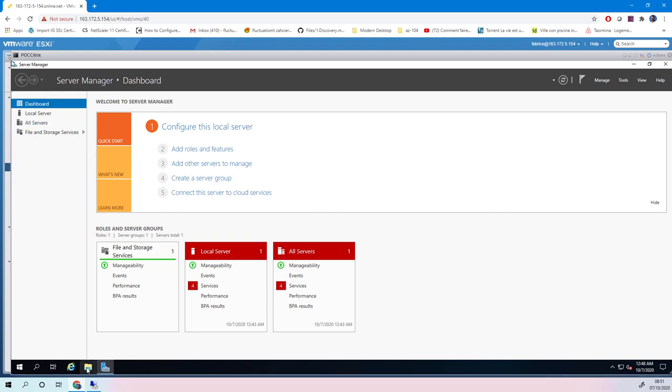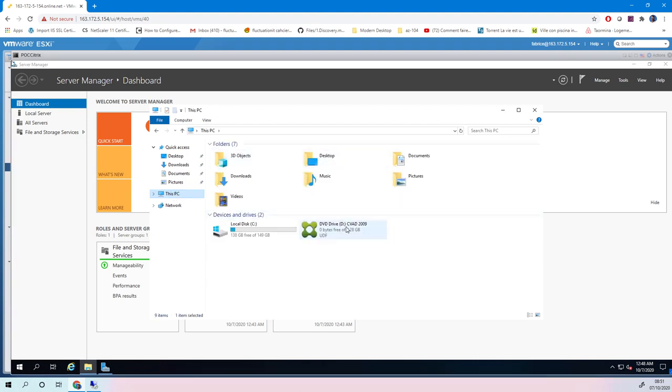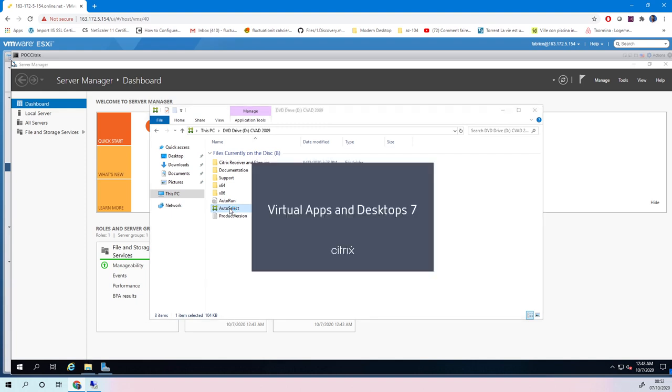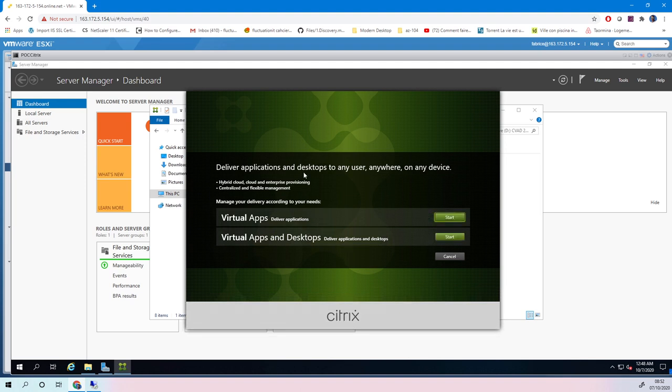So here I have mounted my ISO. You see that it's Citrix Virtual Apps and Desktops, CVAD. Here I will run my autoselect. For me, it's the first time I run this version. You can see the new logo here, so it's very new. Like I told you, it's the new brand. So let's go and start.